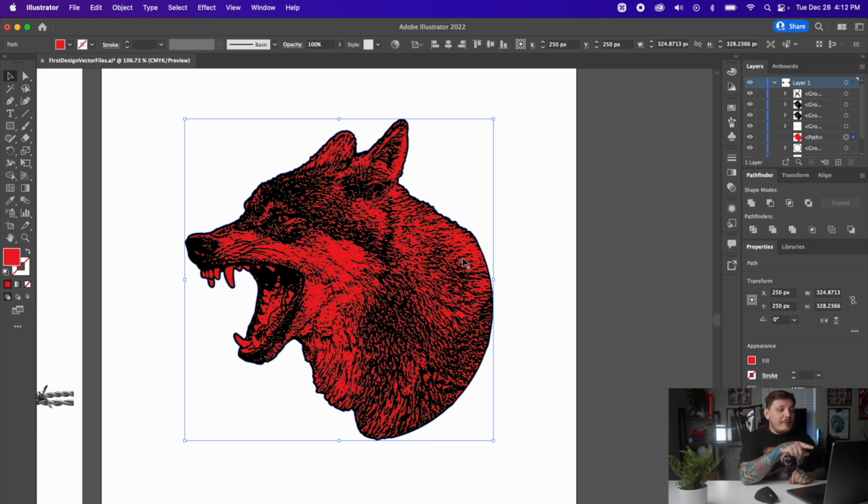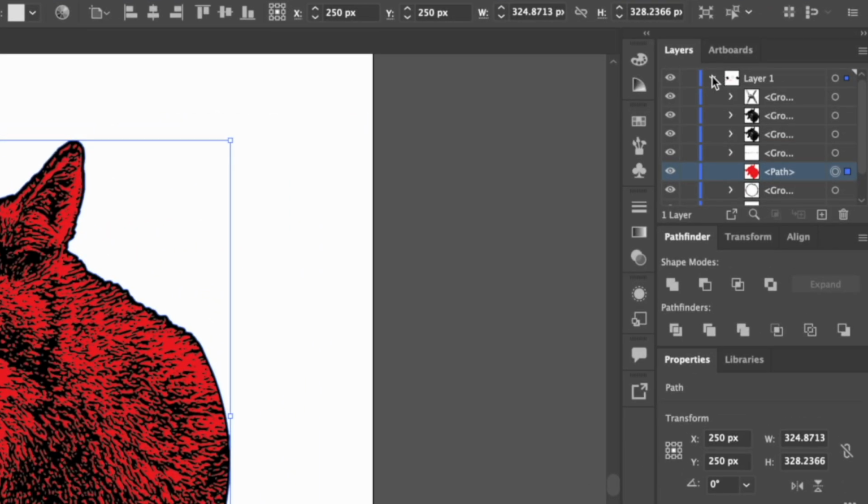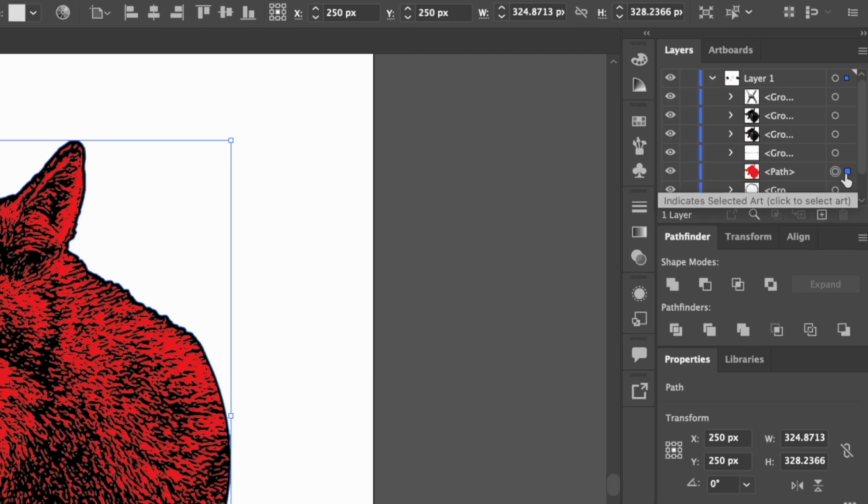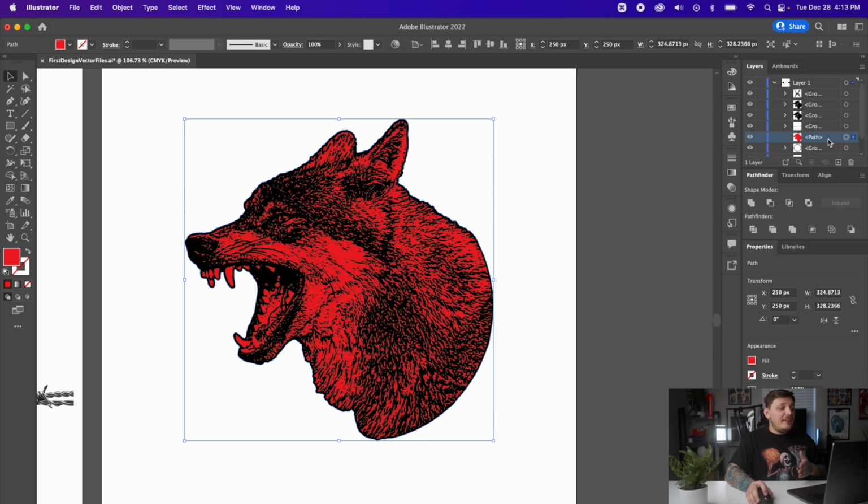We also need to add some color to the teeth and the eye so it pops out. If you're ever confused on what layer you're selecting, just go to the layers palette, hit the little drop-down icon right here, and then you're going to see that there's a blue box next to the layer that you're selecting. We are selecting the red wolf, which is solid filled with red, and that's exactly what we want because we are going to make another duplicate copy and erase what we don't want and keep what we do want and change that to white so we can have two different colors going on.